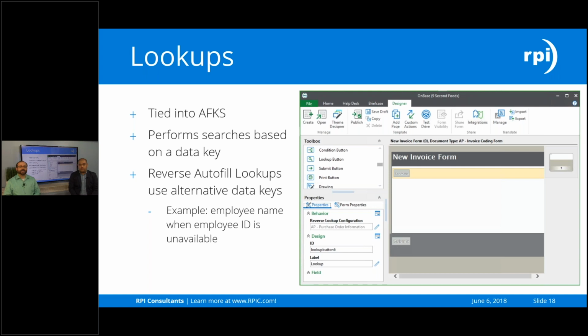If that is not available for some reason, if you don't know that number offhand and you need to still perform a lookup, there is a feature called reverse autofill lookups. And this allows you to use alternative data keys. Normally this would require more than one, like first and last name, or last name and date of birth, vendor name and city, something along those lines. And that'll pull back the necessary data for you.